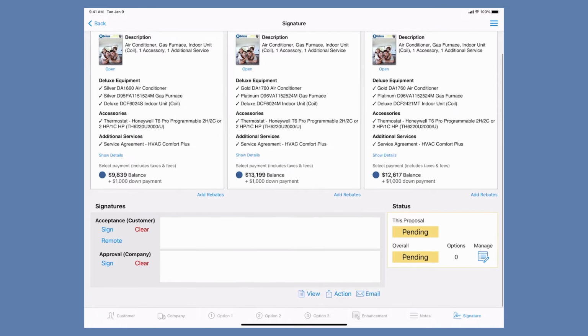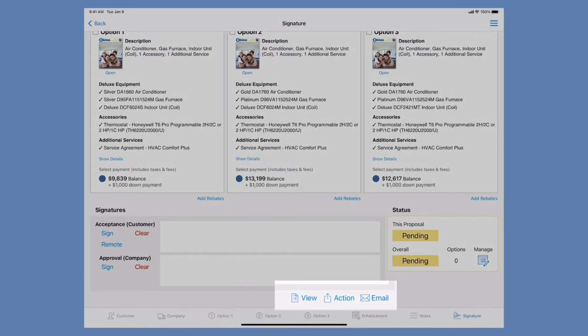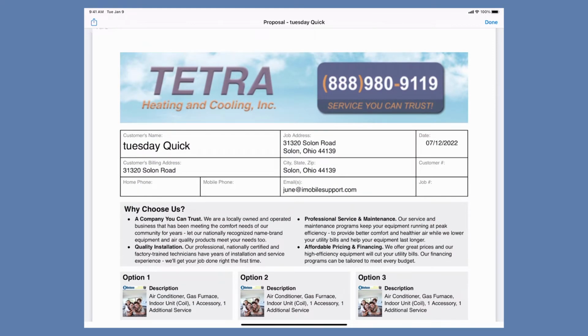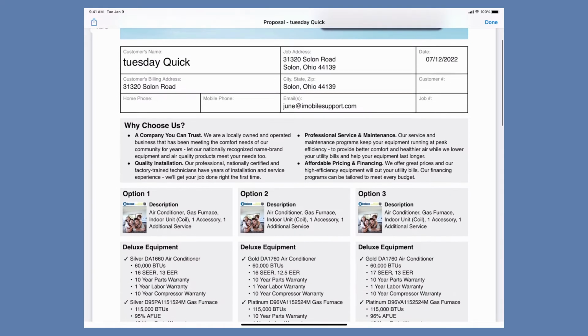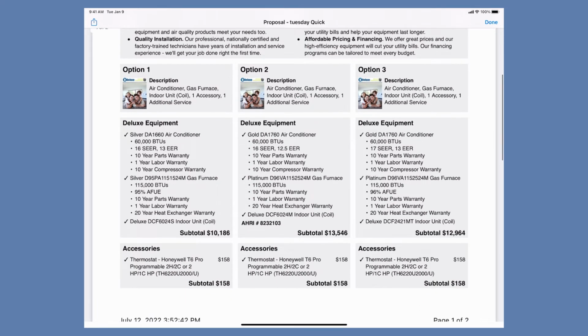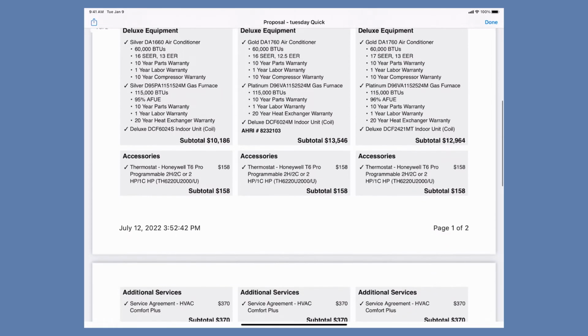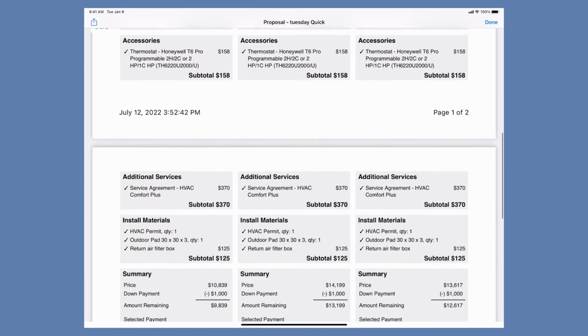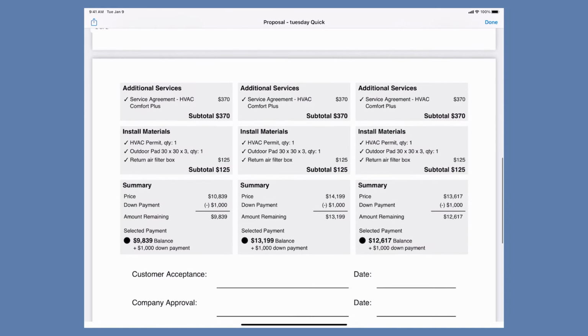At this point, I would probably share the proposal with my customer, so I would tap on View to share the quote. You can see all that information has pre-filled into the customer section. Here's my 3 options, a little picture of the brochure, summary of the equipment that was selected, the accessories that I've selected, additional services, etc.